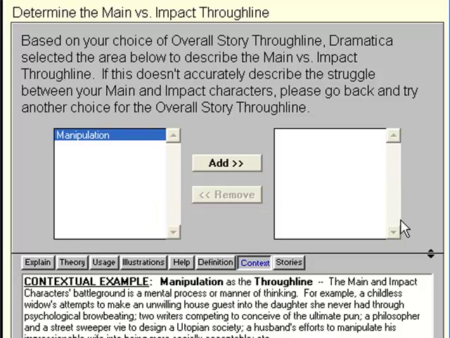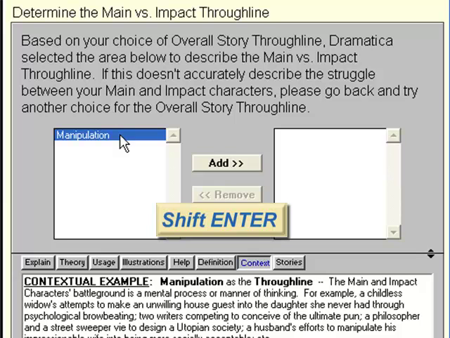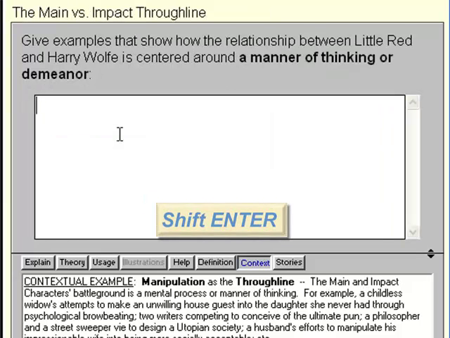This topic asks us to determine the main versus impact through line, which is the relationship that exists between the main character and the impact character. The StoryGuide tells us the following. Based on your choice of the overall story through line, Dramatica selected the area below to describe the main versus impact through line. Notice that there is only one choice, manipulation. Since there is only one choice remaining, we don't have to use the Add button. Press Shift-Enter to move to the next topic.